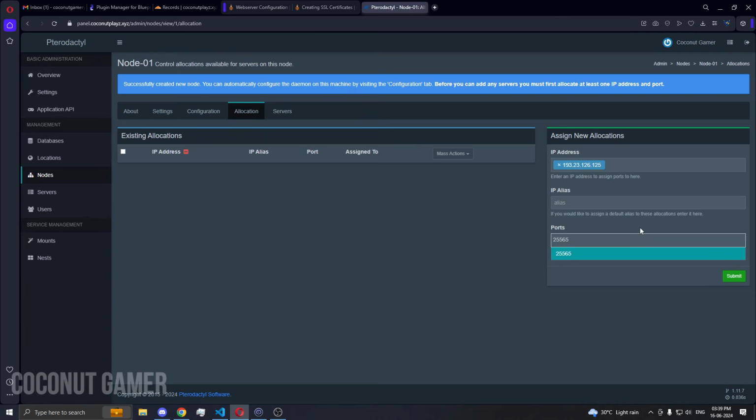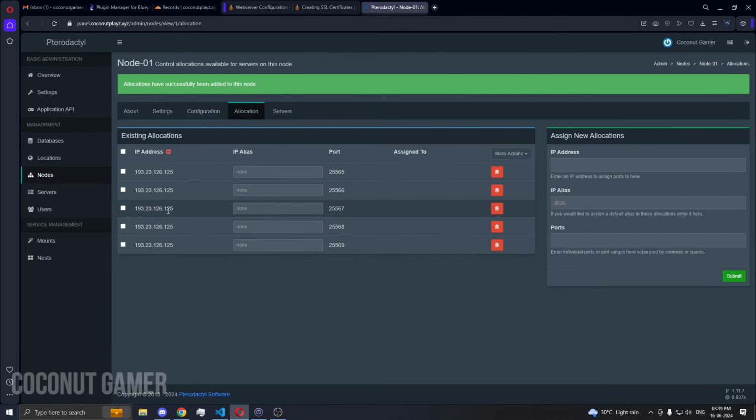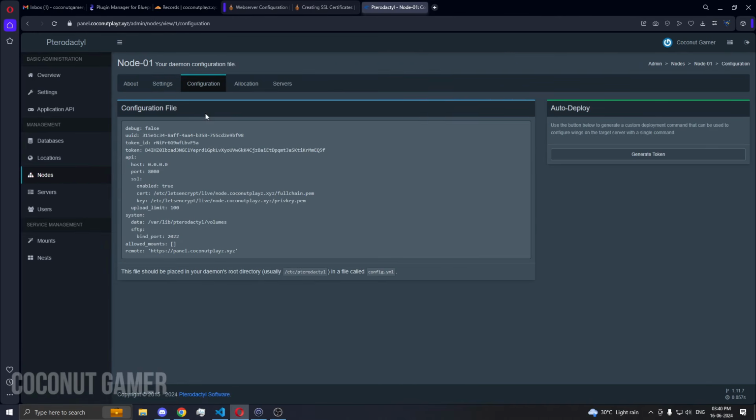You can put a single number, or you can put it as a range like 25566 to 25569. This is the range. So here you can see it already created them. I have put 66 to 69, and 67 and 68 were also created automatically. So this is how you do the range. Now you just need to set the configuration tab.